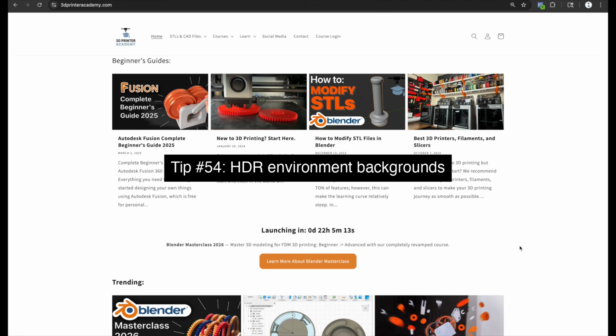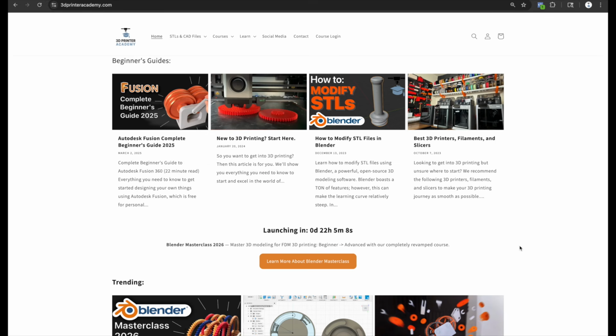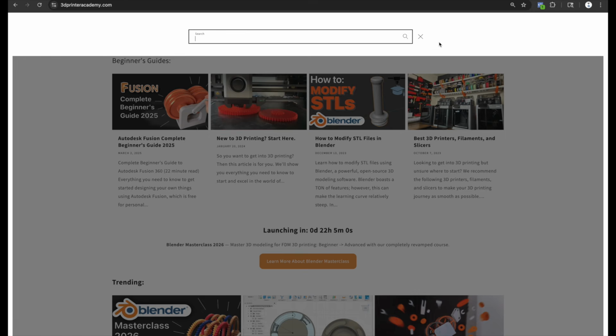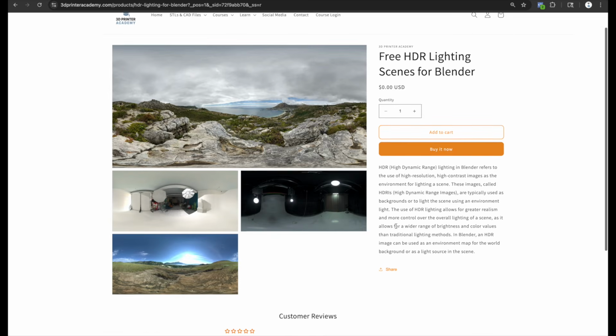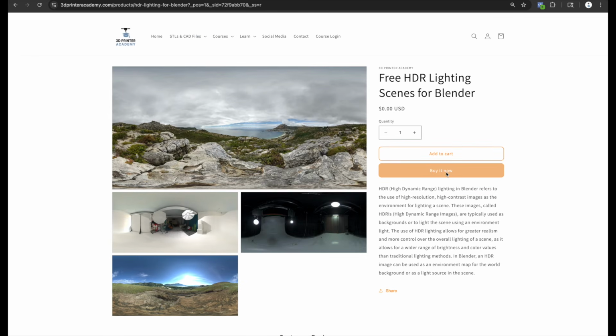Tip number 54, how to add HDR environment textures in Blender. Now this is the easiest and best way to add really nice looking lighting to your scene. So go ahead and go to 3dprinteracademy.com and go to search here and type in HDR. Right here, there's a free HDR lighting scenes for Blender. These are free, and go ahead and click buy now to download.